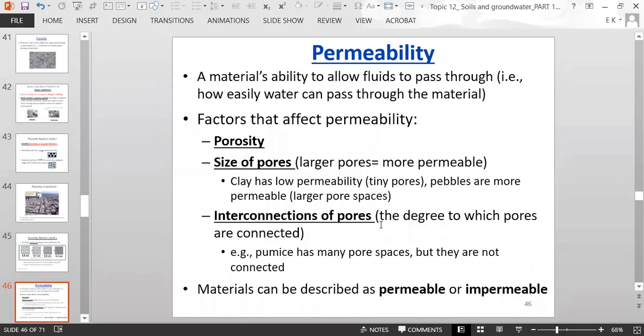Interconnections of pores, that is referring to how connected are the pores. So are there like tunnels that connect the pores from one to another? Or are the pore spaces not connected? One example would be pumice. Pumice has many pore spaces, but they are not connected to each other. So pumice would have a high porosity, but a low permeability because the pores are not connected. So we would describe materials as either permeable or impermeable.